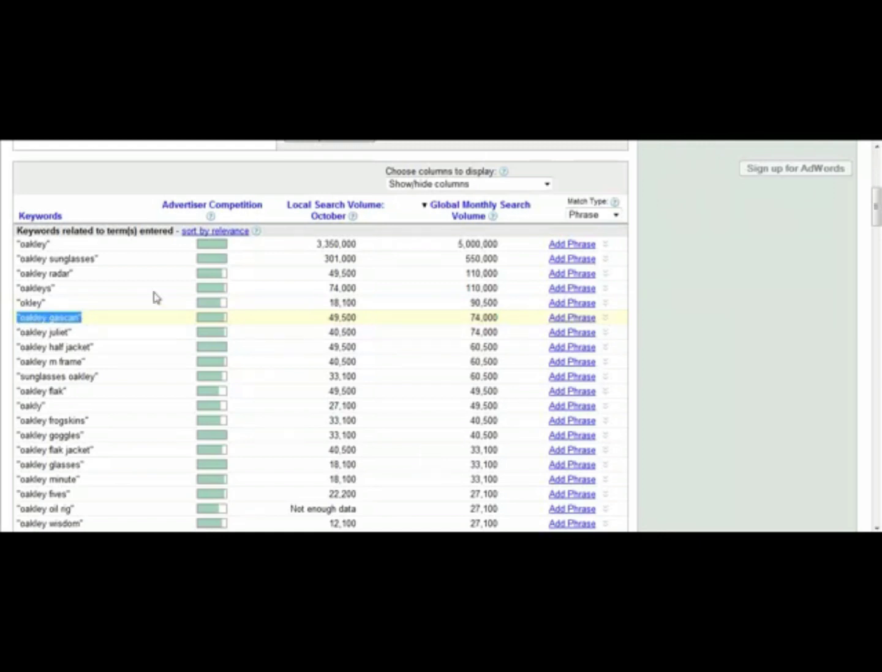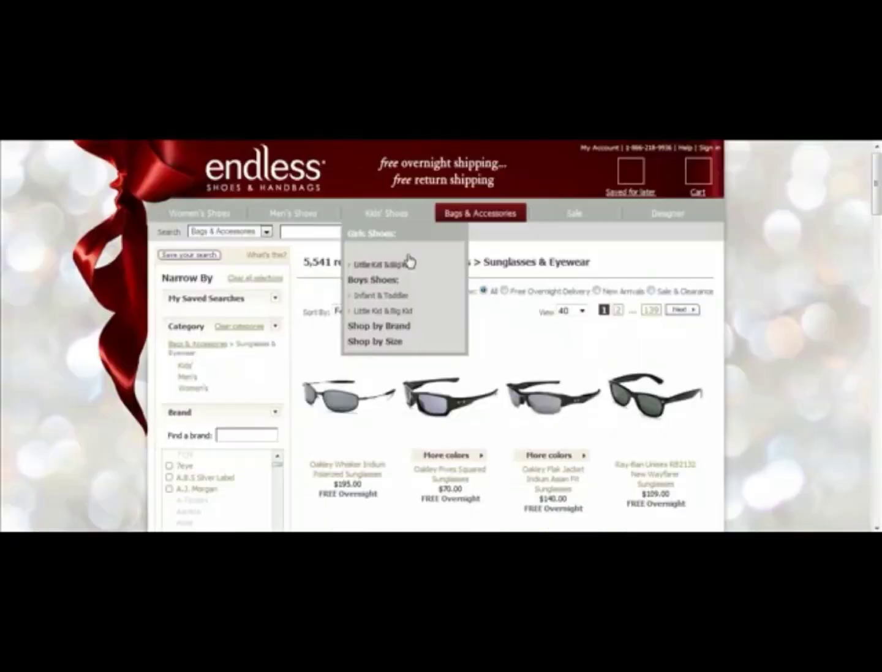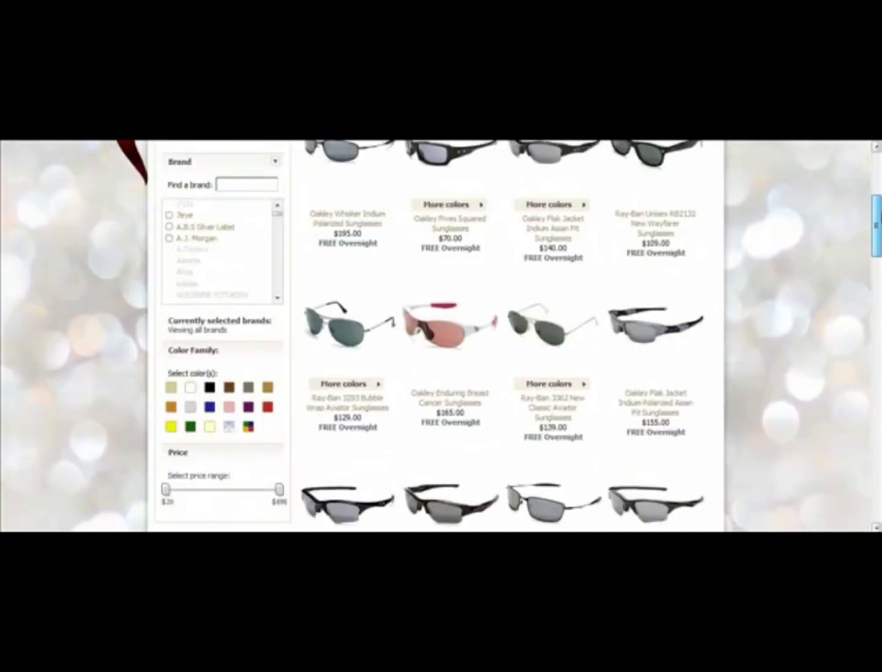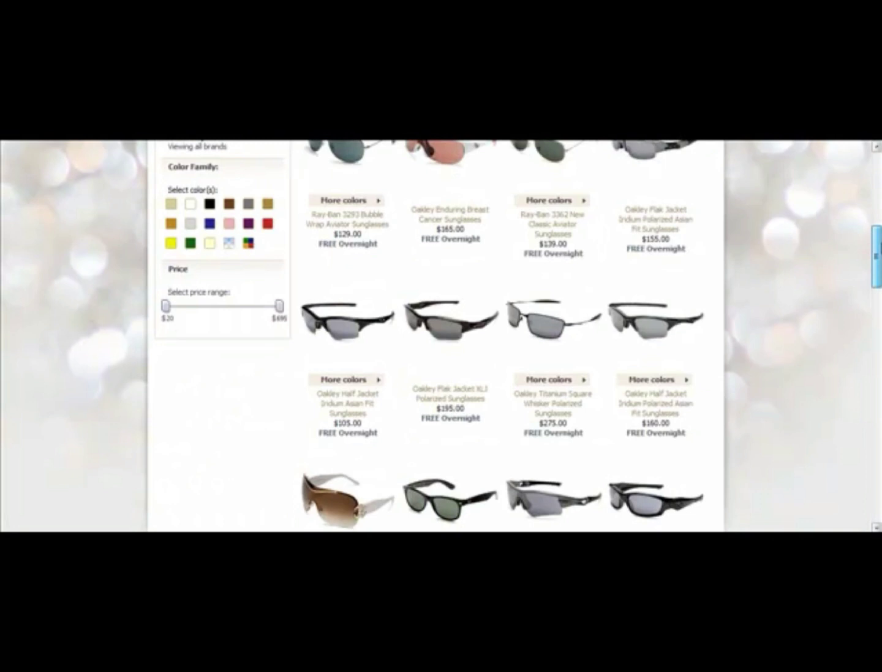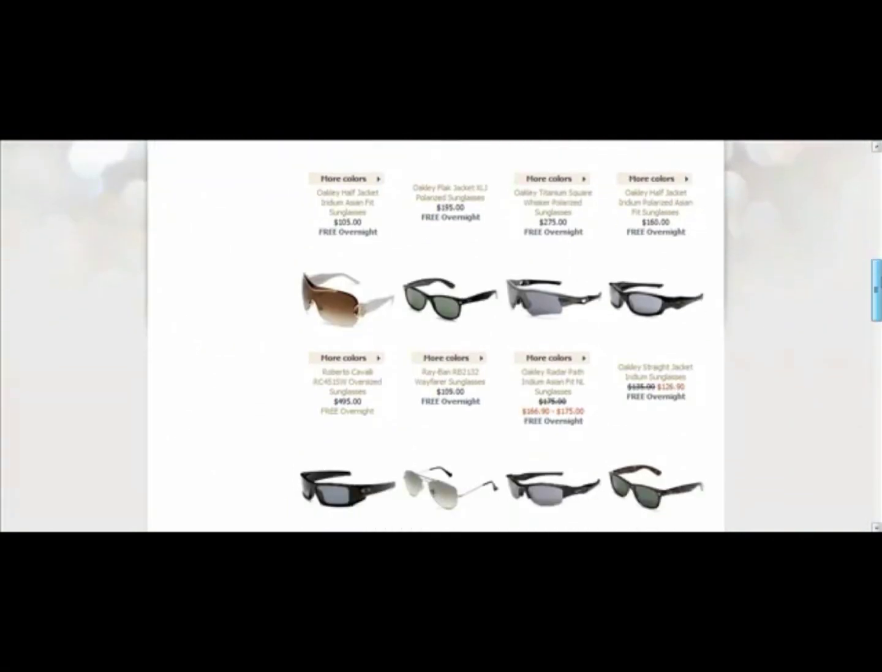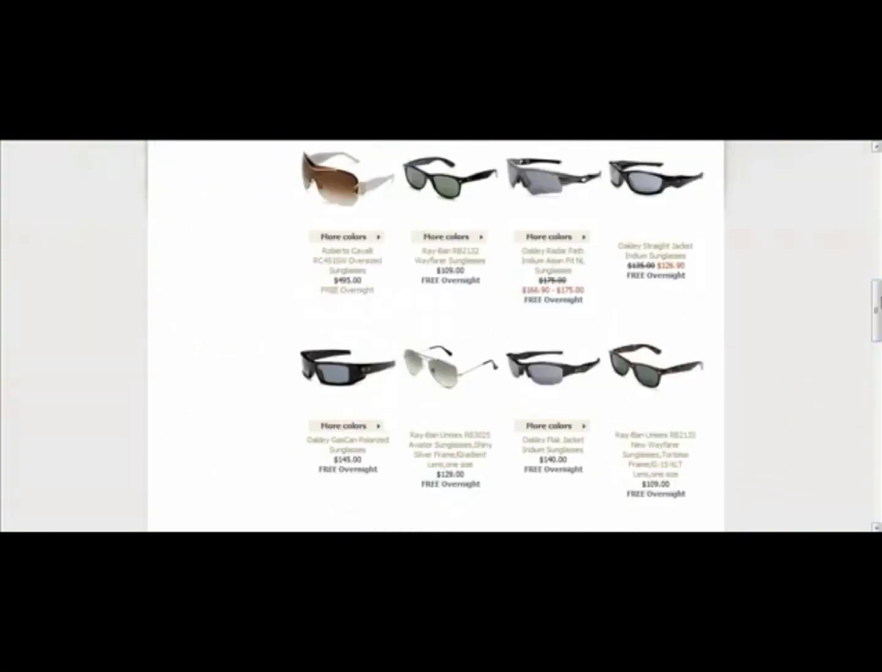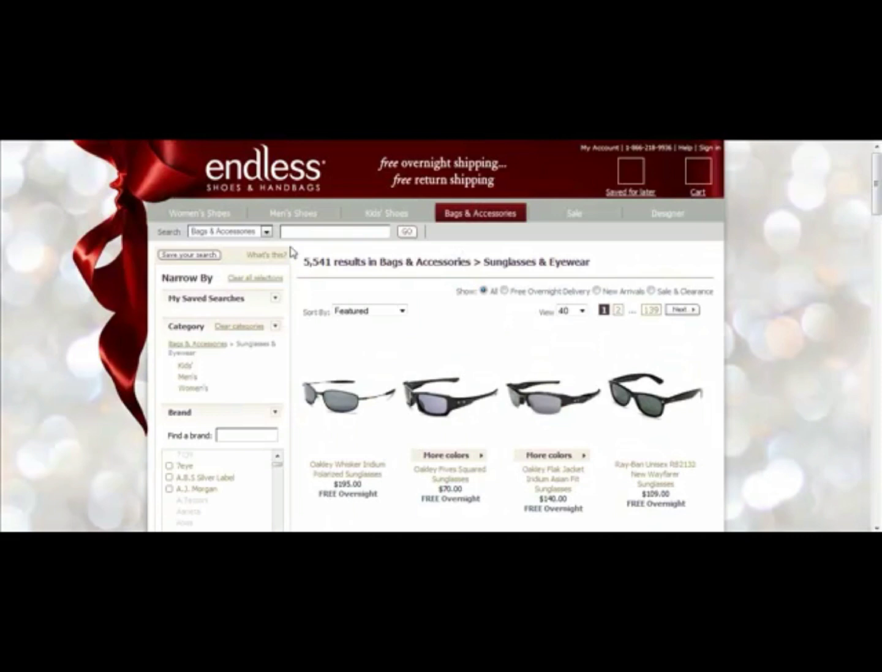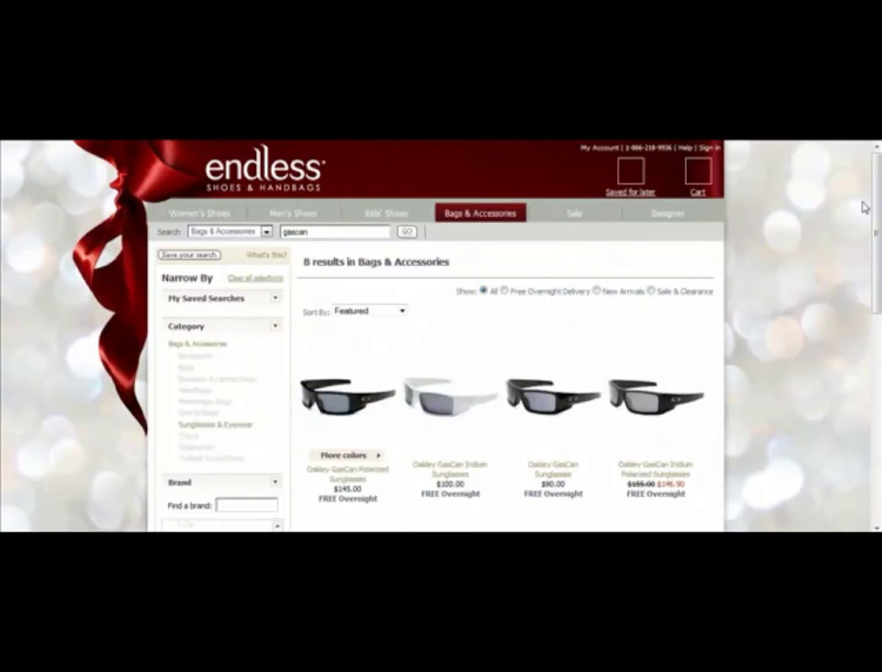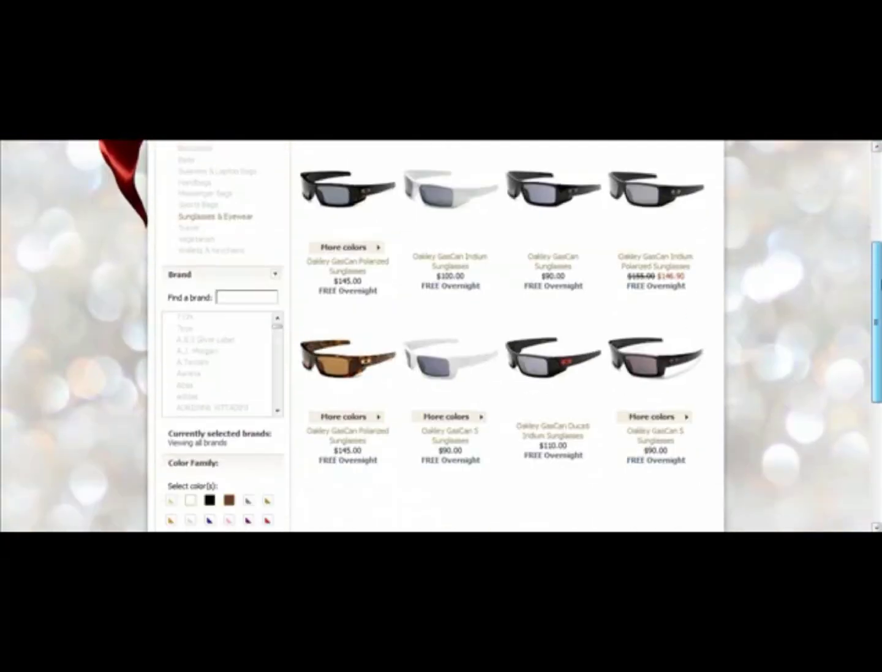Oakley gas can. Well, when you click on this, you're going to see that right inside of endless.com, for example, it looks like they actually have some Oakley gas can sunglasses. So let me actually, yep, there's one right there. There's a variety of pairs of Oakley gas can sunglasses. Now you could probably do a quick search and type in gas can just to see what they have. And yep, there's several Oakley gas can sunglasses here.